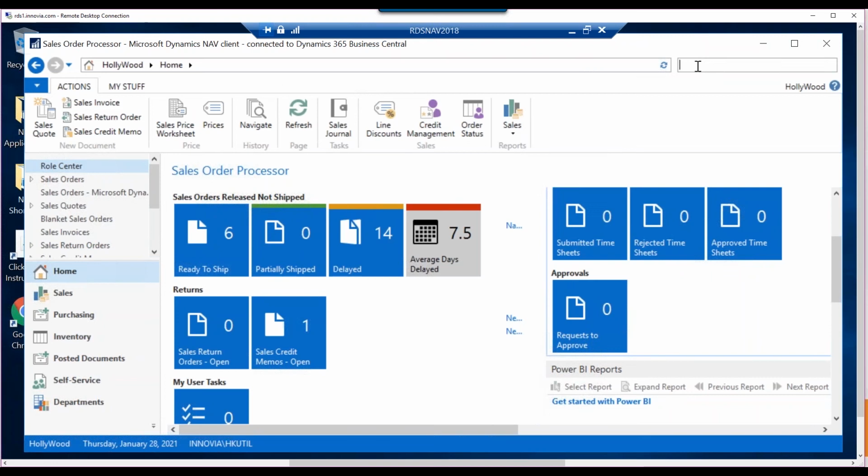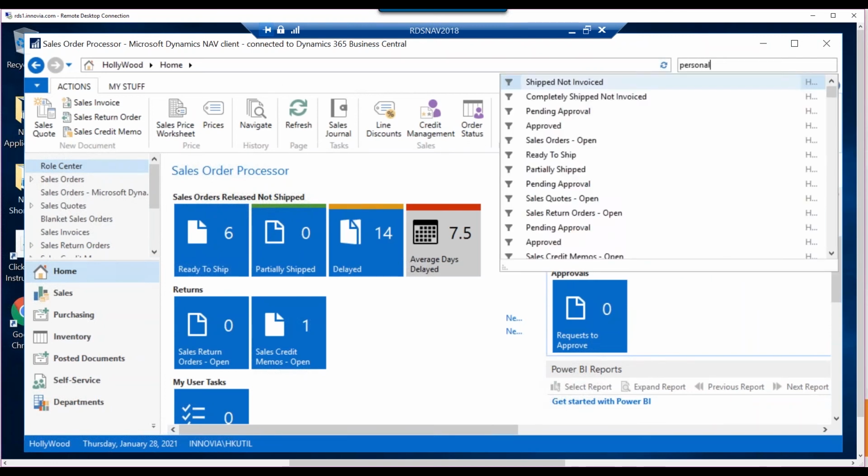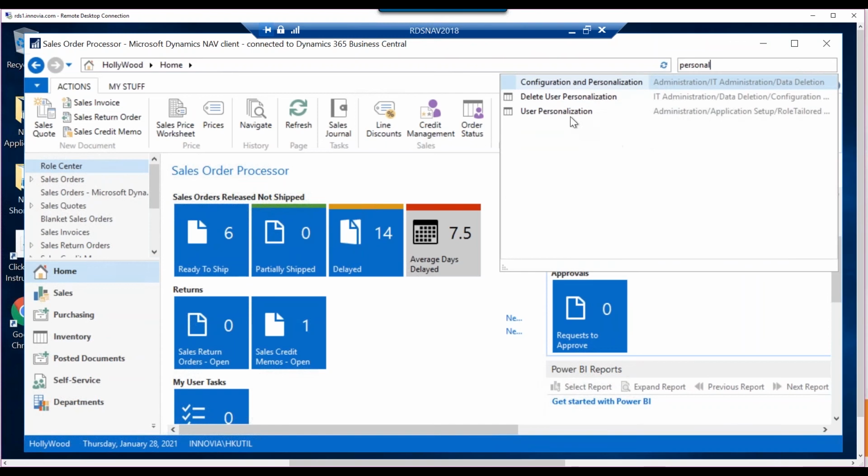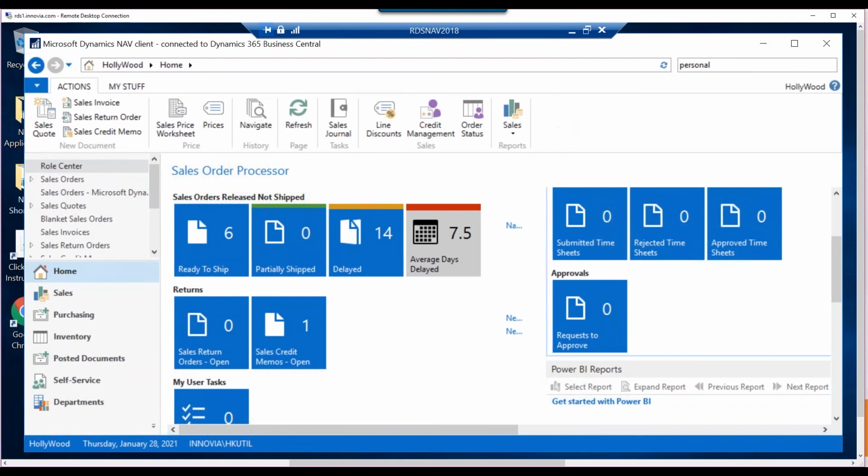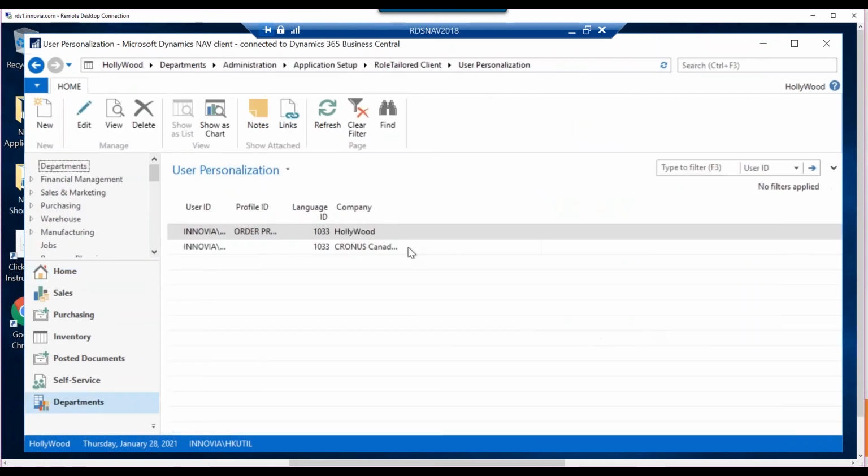So to go in and change my role, I would use personalizations. You can type it in your search bar and you'll see User Personalizations. It brings up a list, and whoever has been assigned a role would be in your list, so you can continue to add them in. And then here you'll see their user profile ID that's been assigned to them.